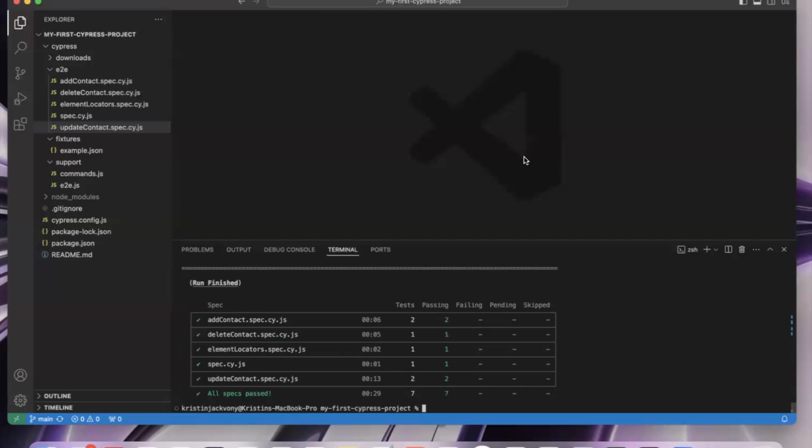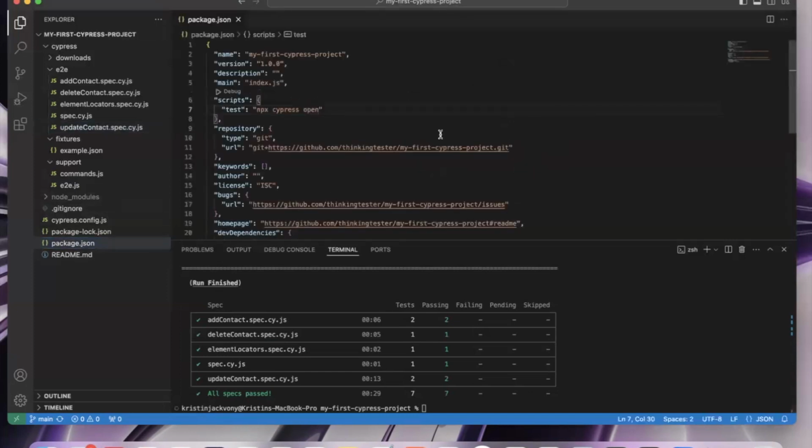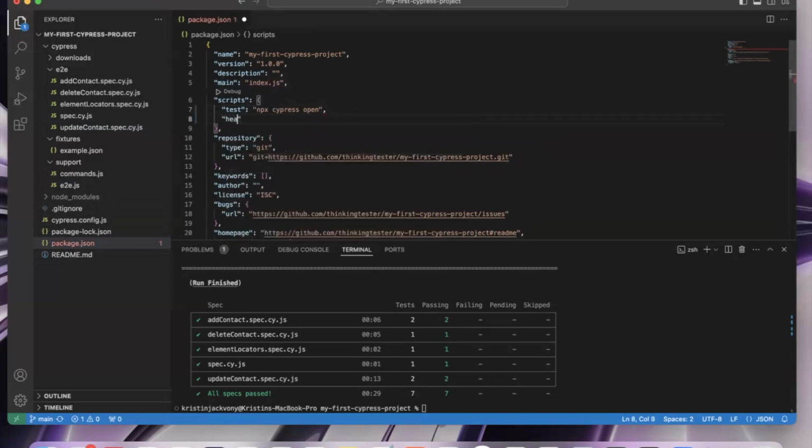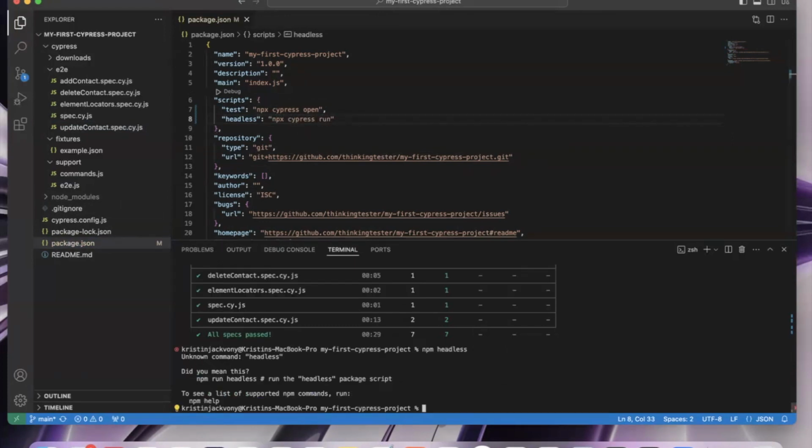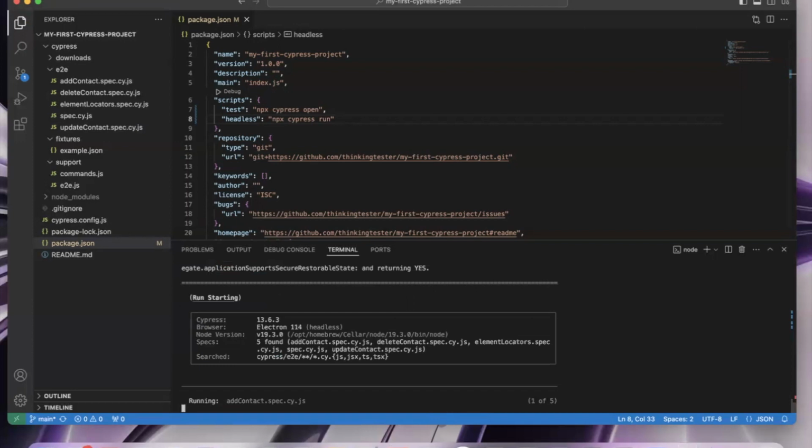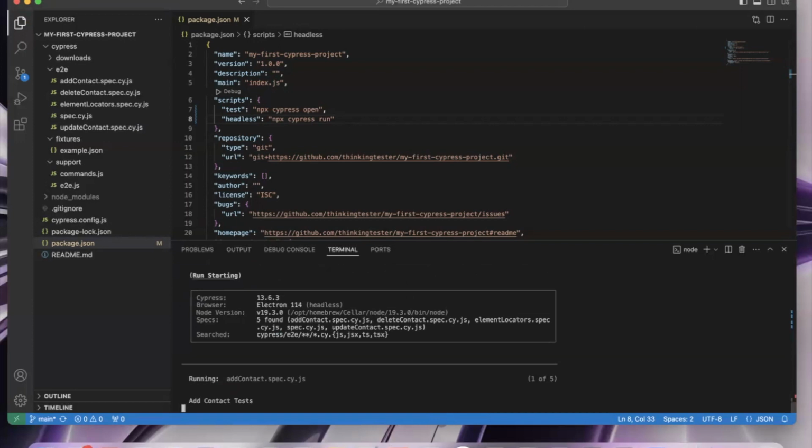Now we can also put a special script in our package.json file to run these tests as well. So if we open up our package.json file, we can see we've already got one command here, which is test, which runs the npx cypress open command. We put a comma at the end of that line, and let's say headless, because those are the headless tests. And then we just type in npx cypress run. Now, if we type the command npm run headless, it will execute the npx cypress run command.